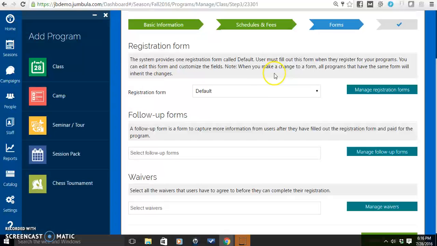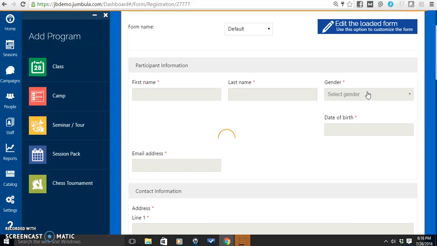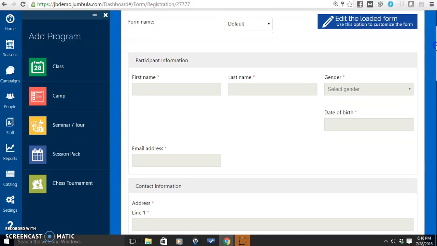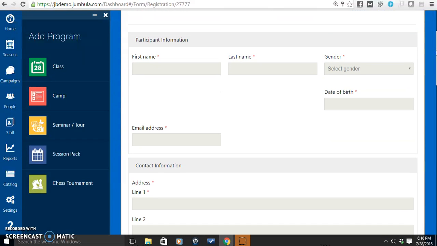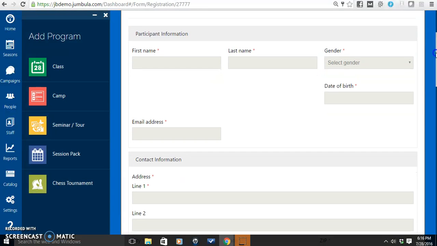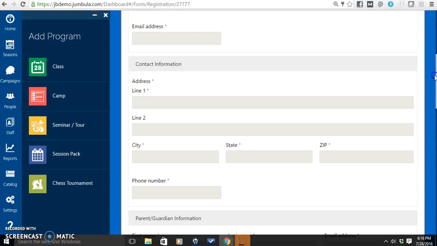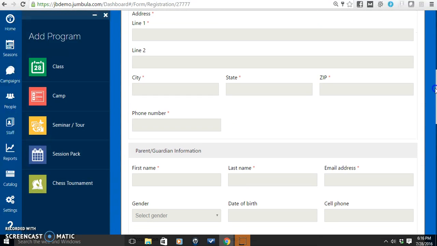So looking over here at the first section, you'll notice that we'll always start off with the default form, and currently that's the only form available. You'll be able to save and add additional templates as you customize them to your needs. So if you click on Manage Registration Forms, you'll get a view of how this form is built at this point. We do need to collect some general information in order to create a profile for a particular person. So in this case, participant information is required as well as contact information. Anything from there on is pretty much customizable.